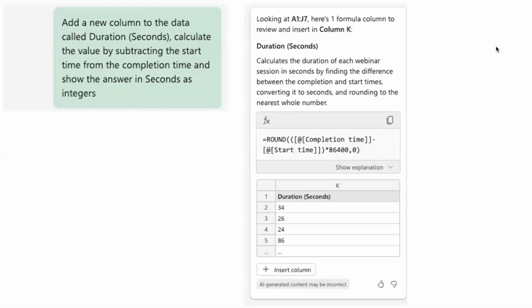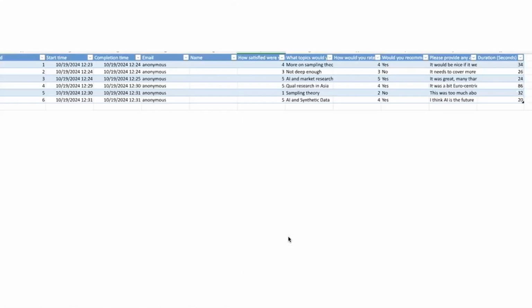Also, the sort of things I can do in Excel, I can say, add a new column to the data called duration, brackets seconds. Calculate the value by subtracting the start time from the completion time and show the answer as seconds as integers. It shows me the formula that it's going to use. It's going to use round, completion time minus start time, times 86400. That is to do with when in history both of these were started off. And I've got insert column as a button down here that I can use. So that's the how, and that's the make it happen. If I do that, it's added.